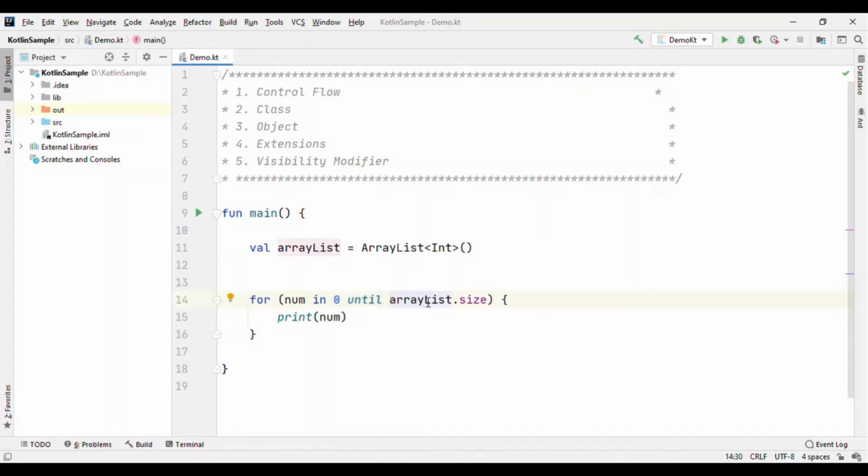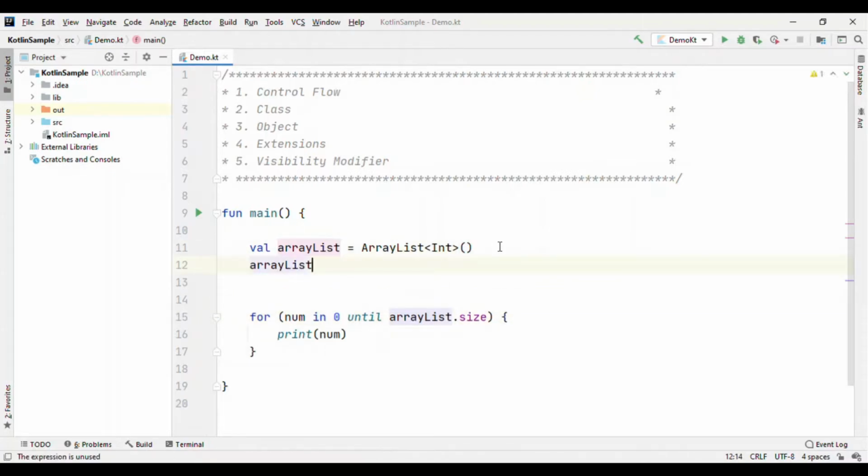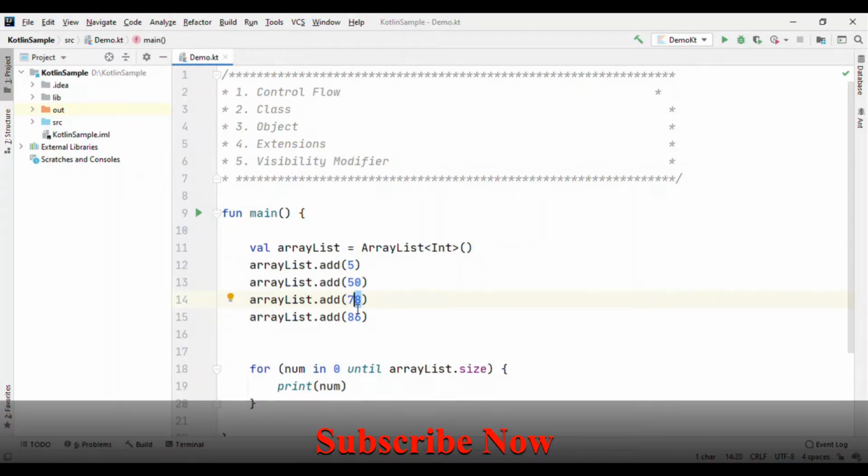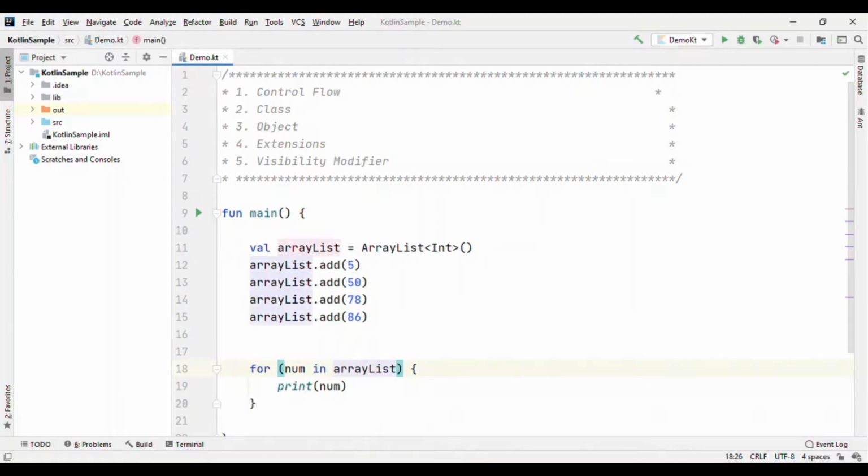Another case is how about getting a value. See, I have this array list and let me add some elements: 50, 78, then 86. Now how about getting these elements? With the Java approach, you run the loop, then array list dot get index and then get the element. But with Kotlin, it's very straightforward. What you can do is give something like in array list. That's it.